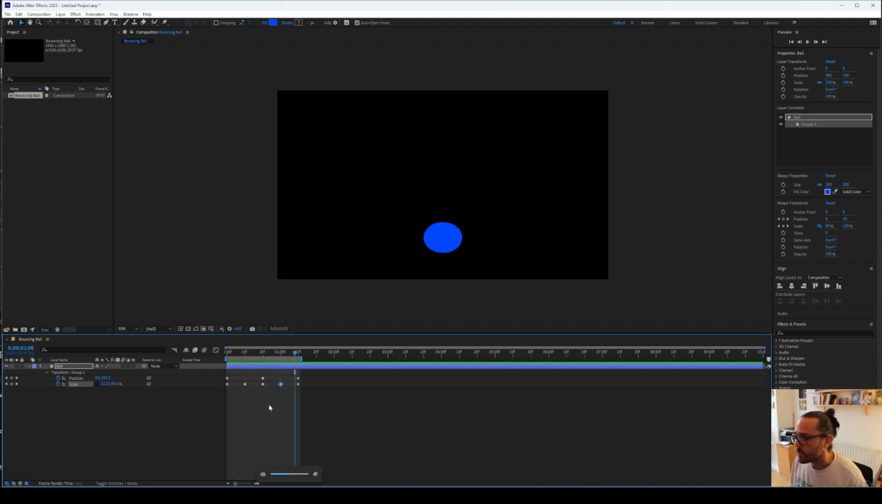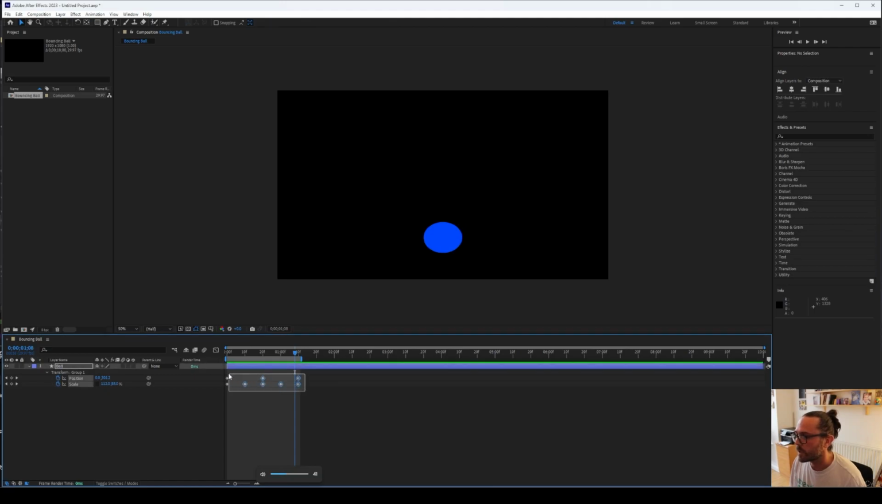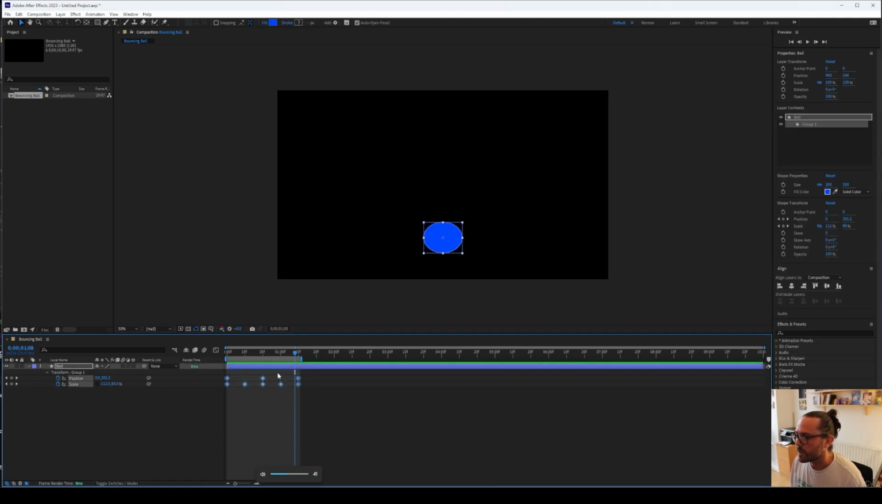So you may have guessed it, we're going to add some easy ease into these frames now. So I'm going to click and drag until all of my keyframes are selected, and then I'm just going to press F9. And it's starting to look a little bit better. There's a little bit more inertia, momentum, but we can still do more.